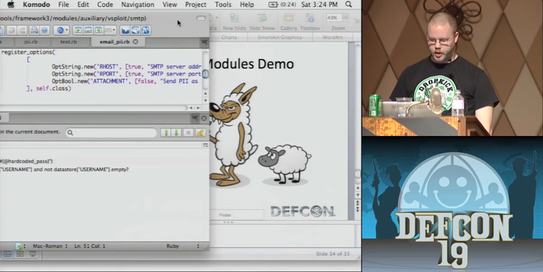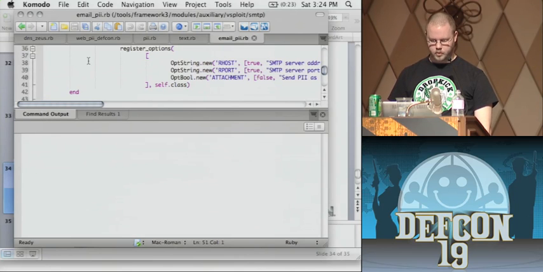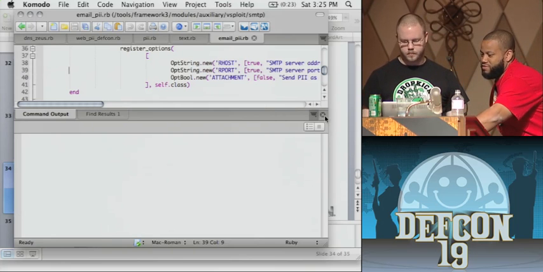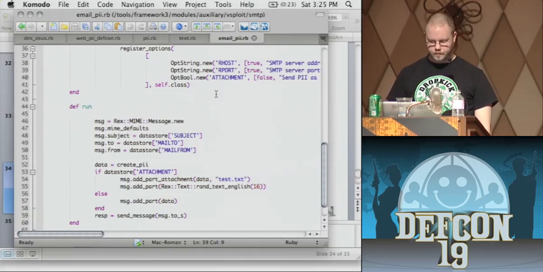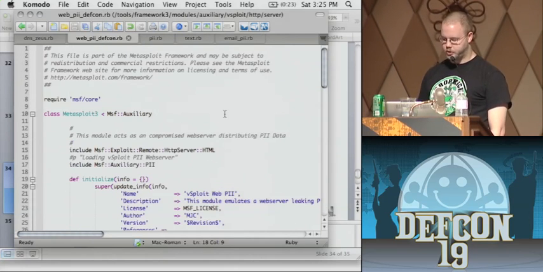All right, so I'm going to give you guys a little view of some code. One of the modules that Marcus was just talking about is the web PII module. Basically what it does is it sets up a web server and it dumps a whole lot of data that looks like personal information. The hope is that DLP devices on your network will catch that stuff.